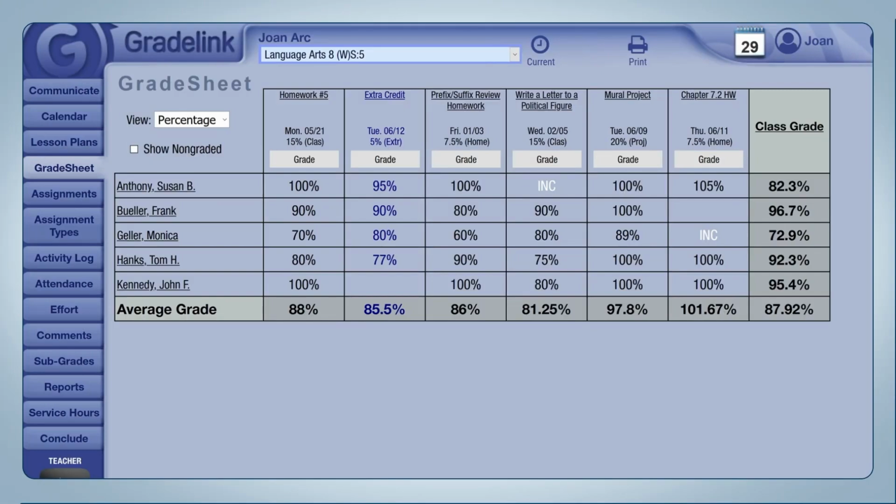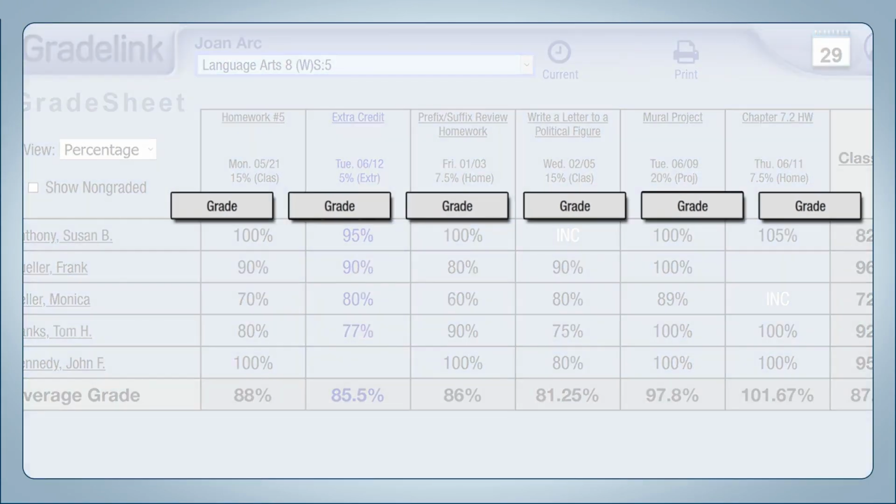When looking at the grade sheet, you'll notice that every assignment has a grade button at the top of the page, whether it's actually been graded or not. When we click on this grade button, we can make adjustments to existing grades, or in the case of an ungraded assignment, add a brand new grade for the first time.